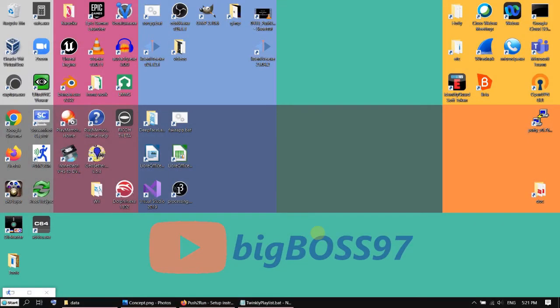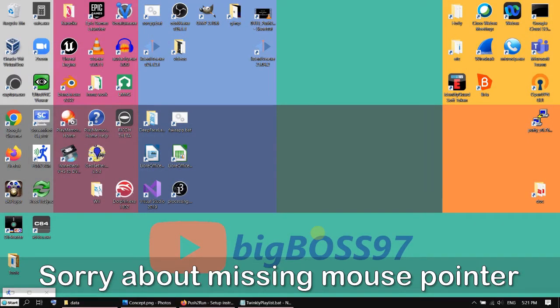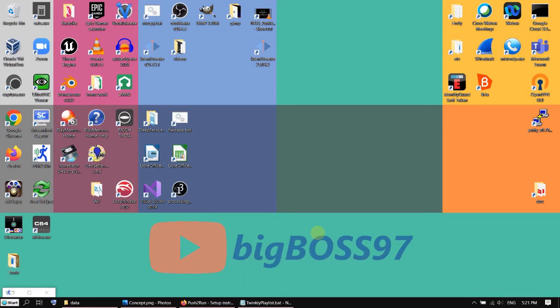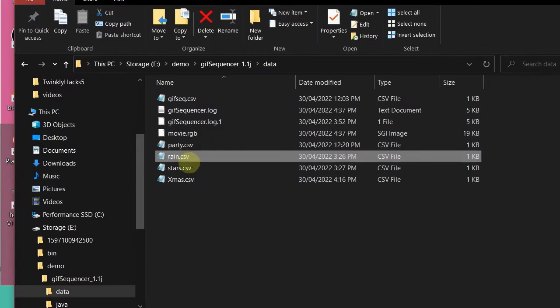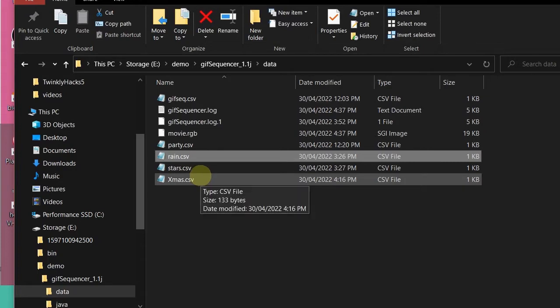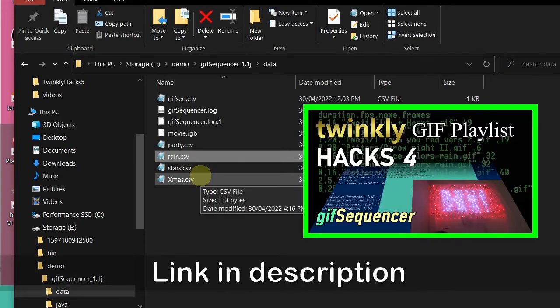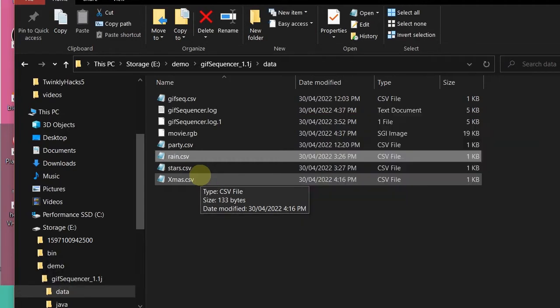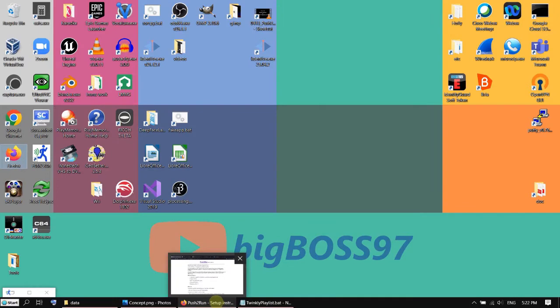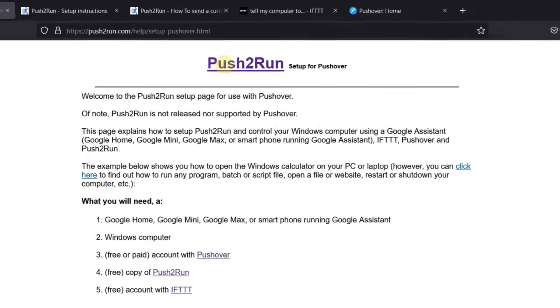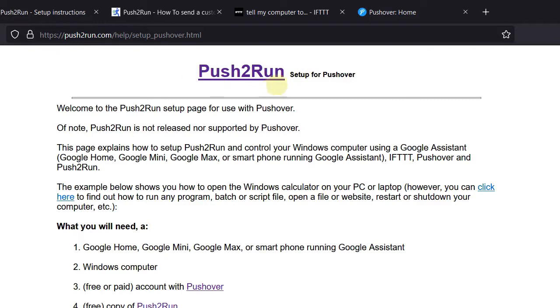Hi, today I want to show you how to use Google Assistant to control the Twinkly Light playlist. First of all, you need the playlist. I've created some of them here called Party and Rain and Dots. They are all in CSV files. How to create them? You can check out my previous video, which shows you how to create playlists with GIF files. What you need is a software called Push to Run. I will put the link in the description.